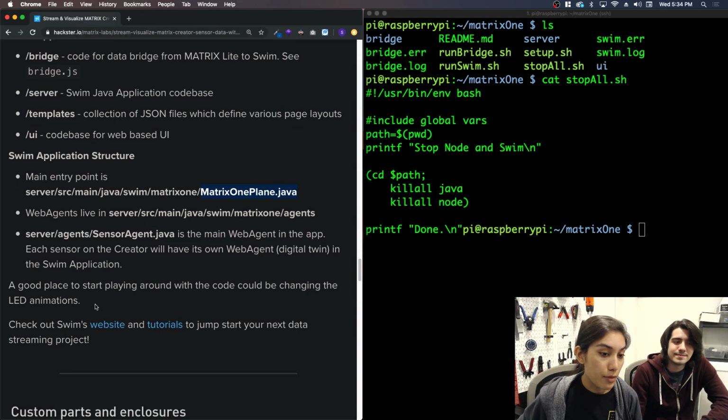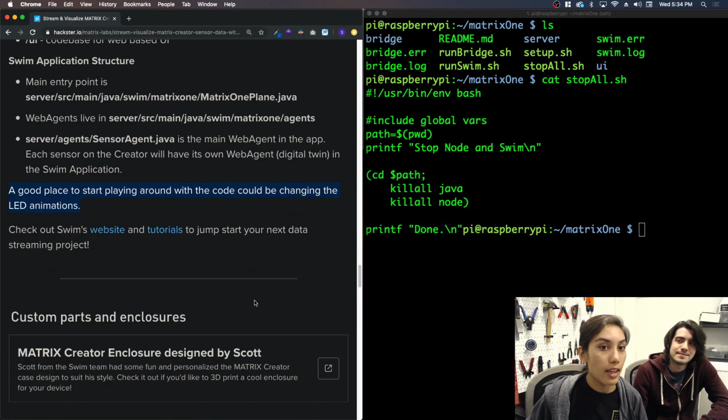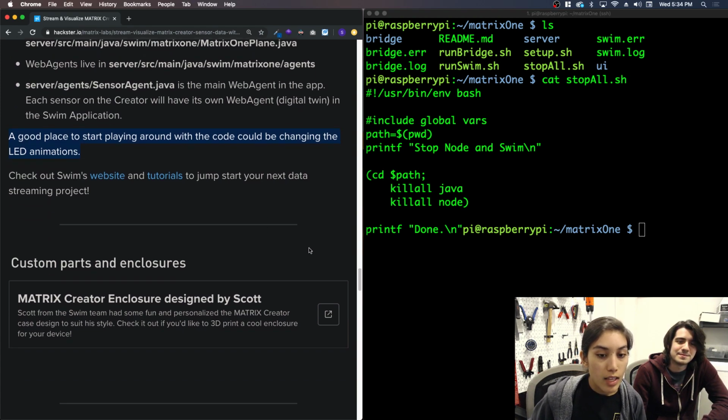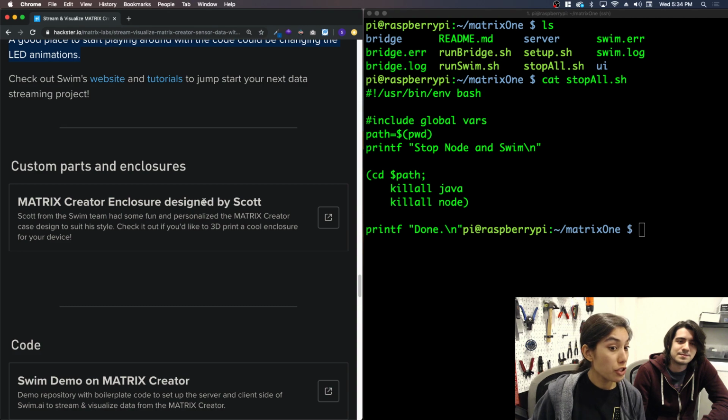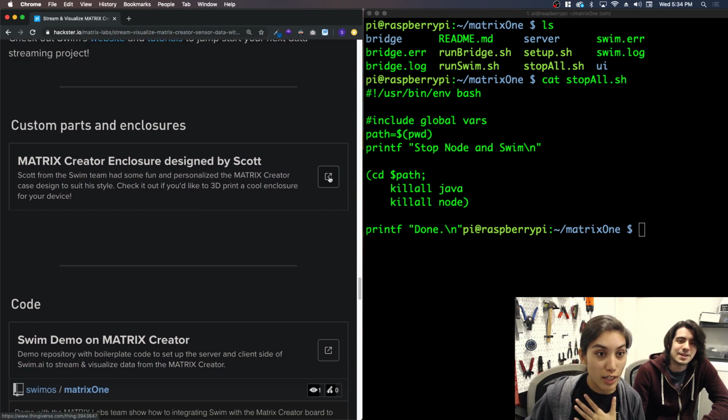Personally, I thought a good place to start would be the LED animations, because that's something you can mess around with. And then definitely check out their website and tutorials, and they have a bunch of ways you can get into it. They have documentation for both the front end and back end of Swim. And then there's an enclosure here that Scott designed for fun, so that's super cool if you want to check it out.